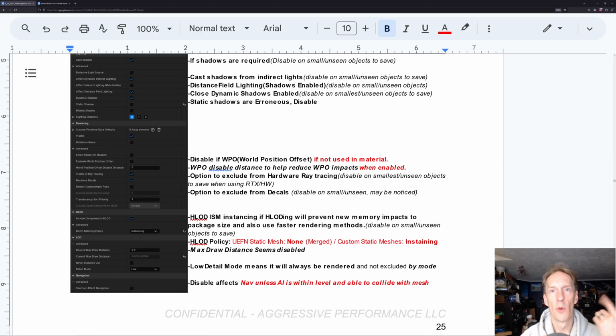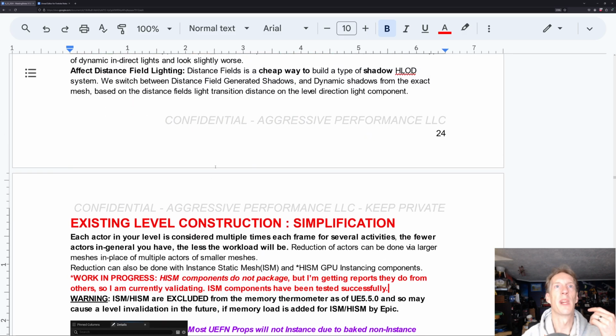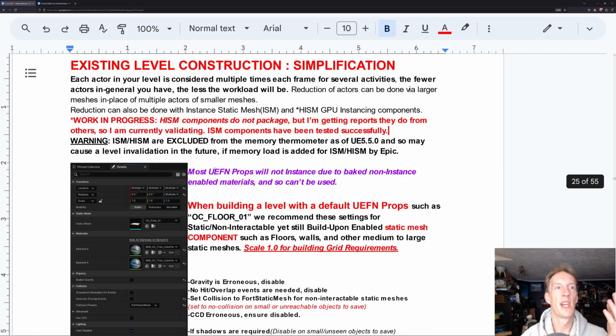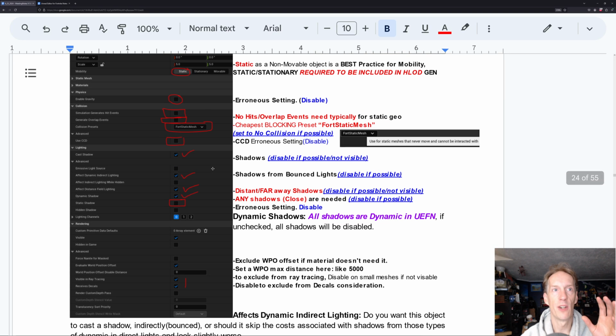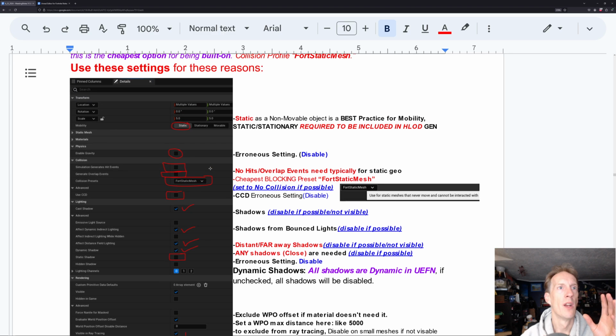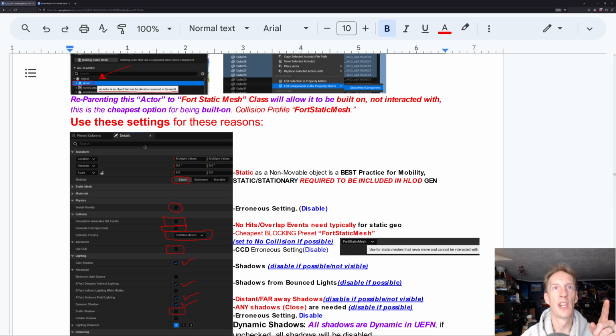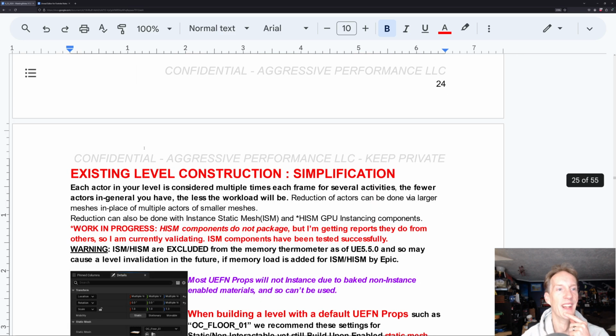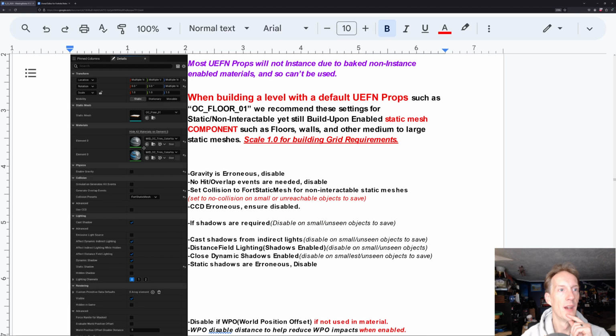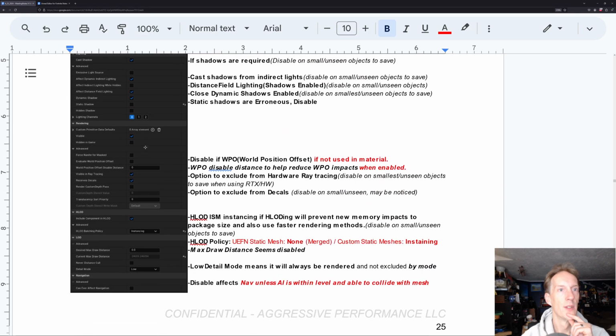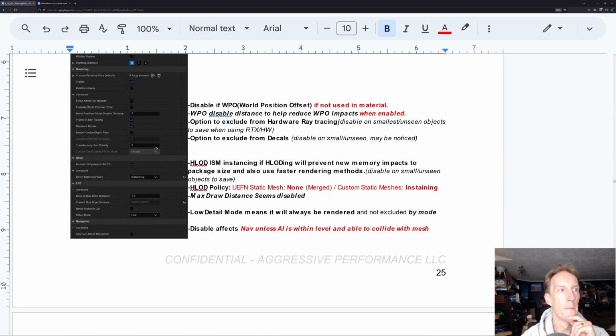Same thing with WPO. We covered this. Maybe I already covered this page. They're about the same settings between the component, the static mesh component, and the actor. So the top one was static mesh. I think I am doing the same thing twice here. Sorry about that. It's weird. Alright, so I just did it twice.